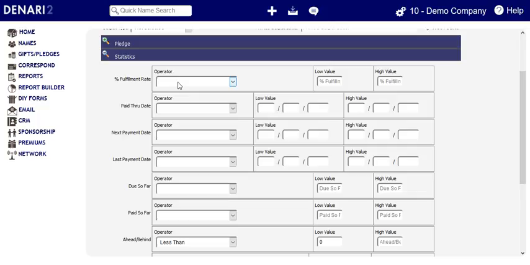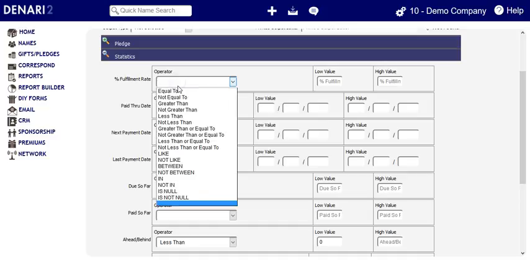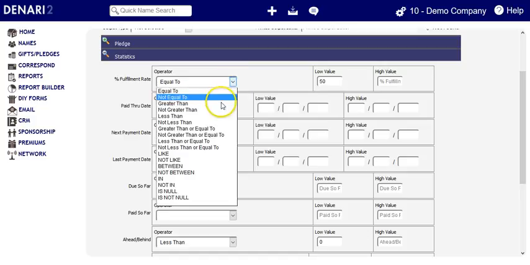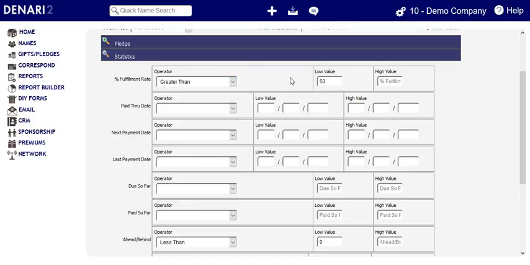In this example, you could choose equal to as the operator and then enter a 50 in the low value field to get a list of pledges that are 50% fulfilled. You could also use greater than to get a list of the pledges that are 50% or more fulfilled.